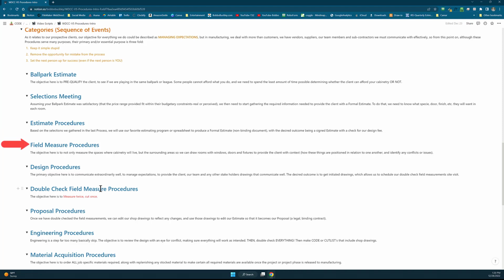The next section is field measure procedures. The objective here is to not only measure the spaces where the cabinetry will live, but the surrounding area, so we can draw rooms with windows, doors, and fixtures to provide the clients with context, how these things are positioned in relation to one another, and identify any conflicts or issues.